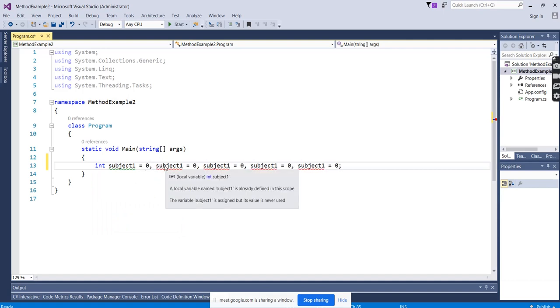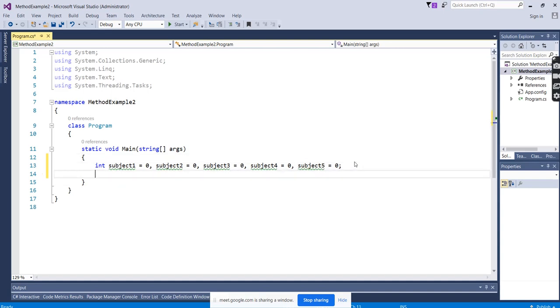Why is it giving an error? Because I'm using the same variable name. The variable name has to be unique. We cannot use the same variable name in a different declaration; while declaring, the variable name has to be unique. Okay, subject 1. And C# is case sensitive. The capital Subject and the small subject it will take as different variables, so it's a case sensitive language.